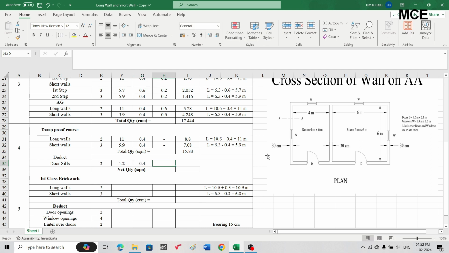Okay, since we have two doors for this building, that is here and here, so that's why I have taken number of doors as 2. So simply multiply 2 with 1.2 and 0.4 and you will get the required quantity. So multiply 2 with 1.2 and then with 0.4. Okay, so you will get the deductions for this damp proof course, which is 0.96.